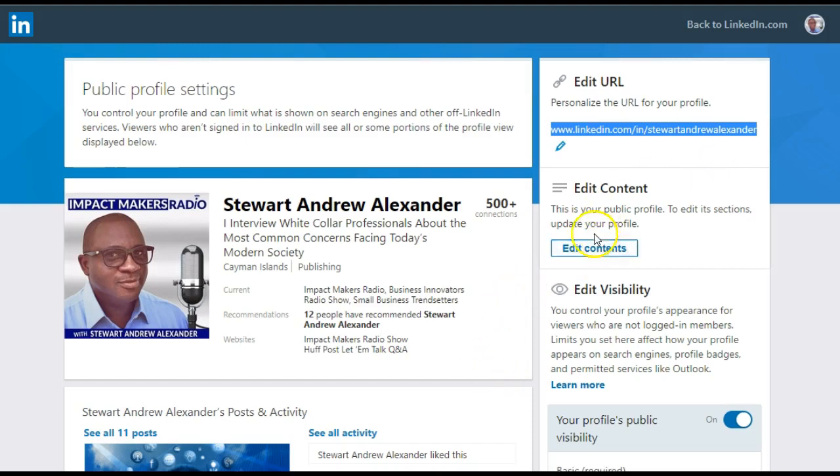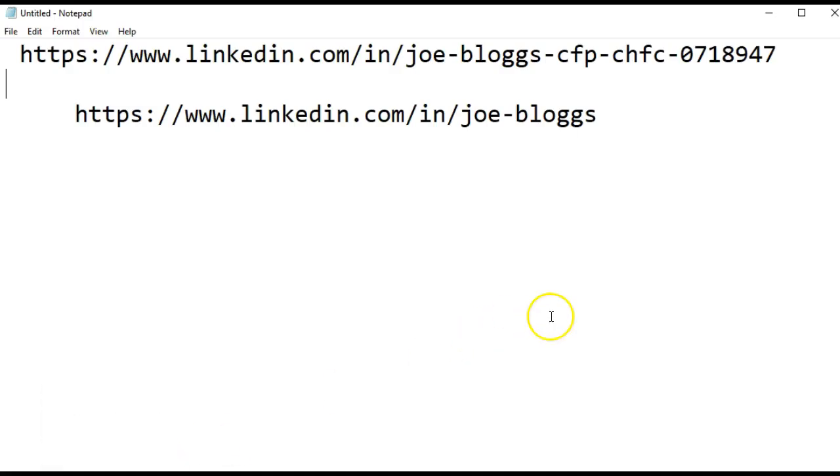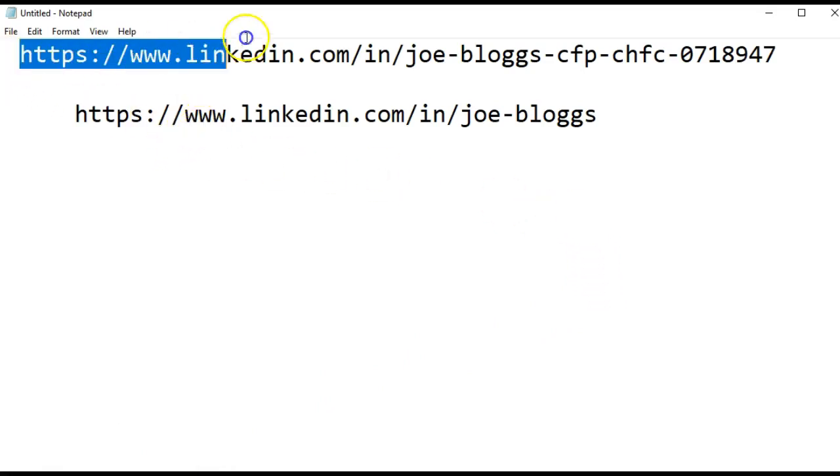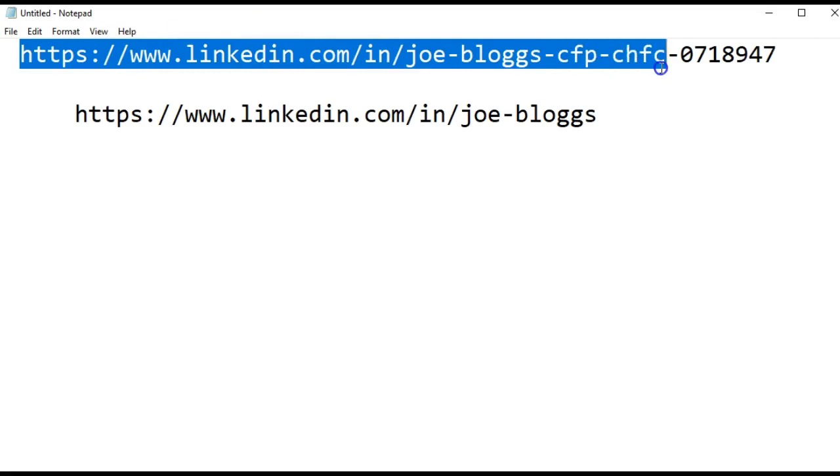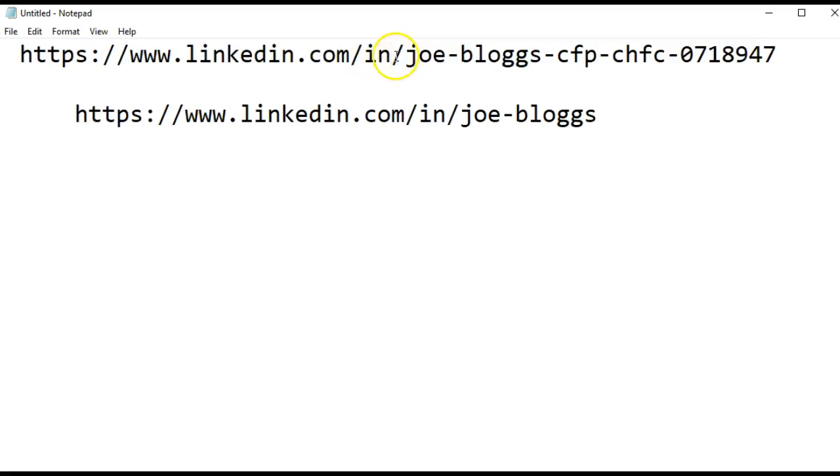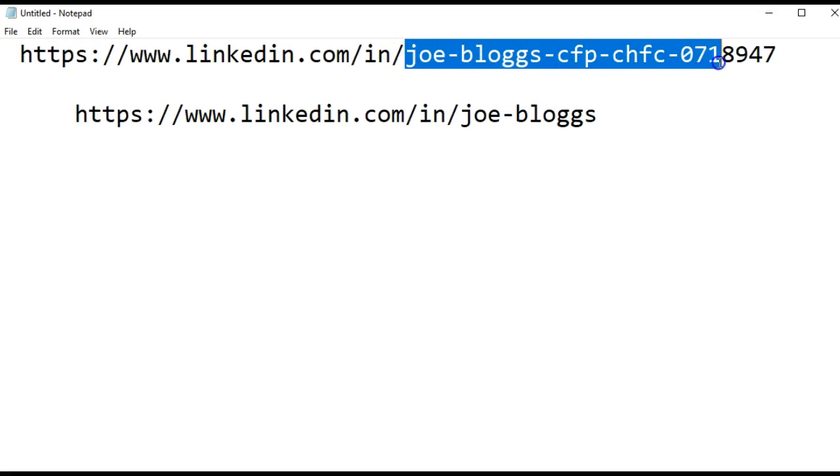So let's just take a few steps back and reverse engineer this and actually go into the reasons why you should do this. So as you can see here on your screen, I have an example of the kind of default link that LinkedIn provide you with. So they will give you the link, linkedin.com/in/, and normally it will come with your name and then some really weird characters after your name.